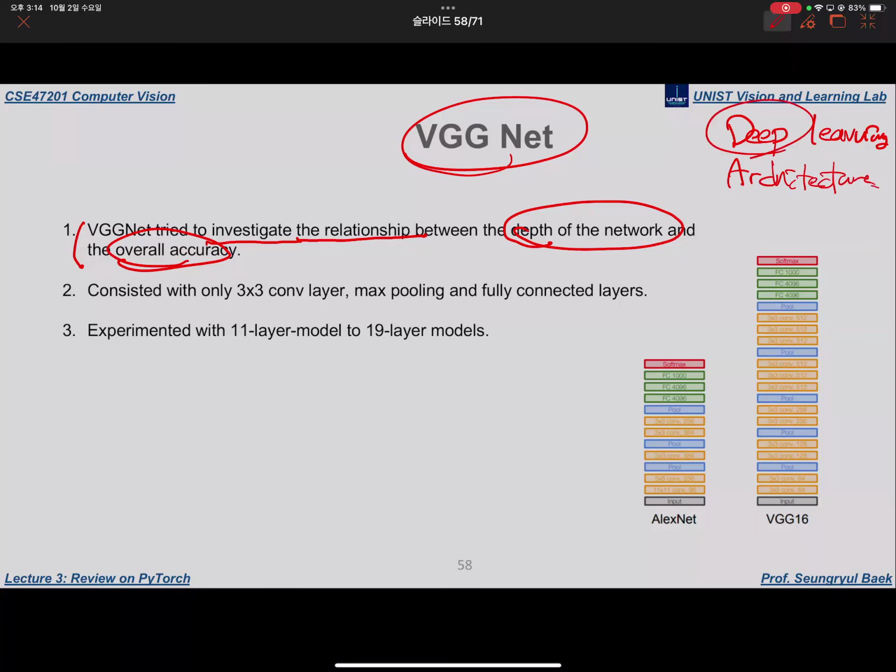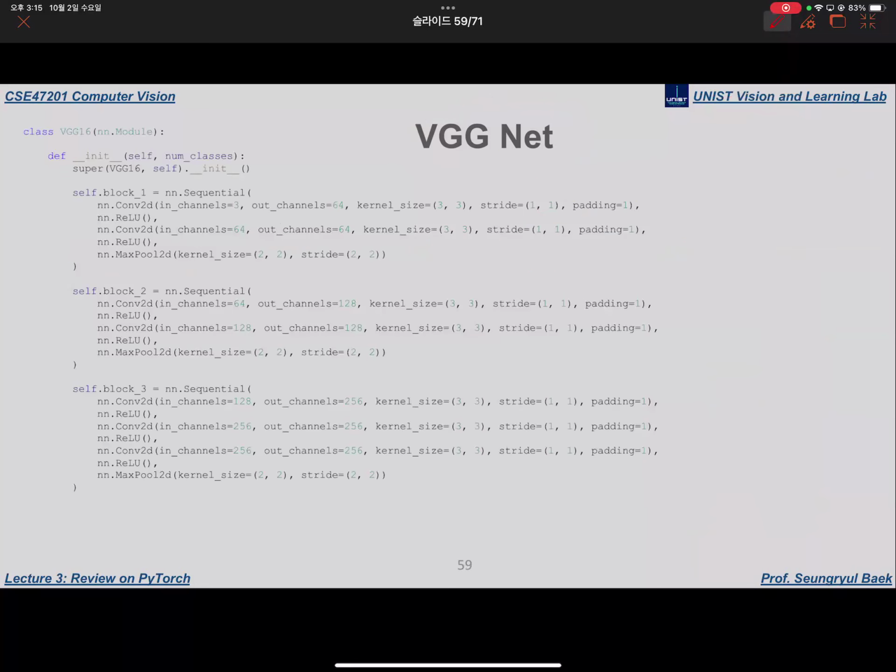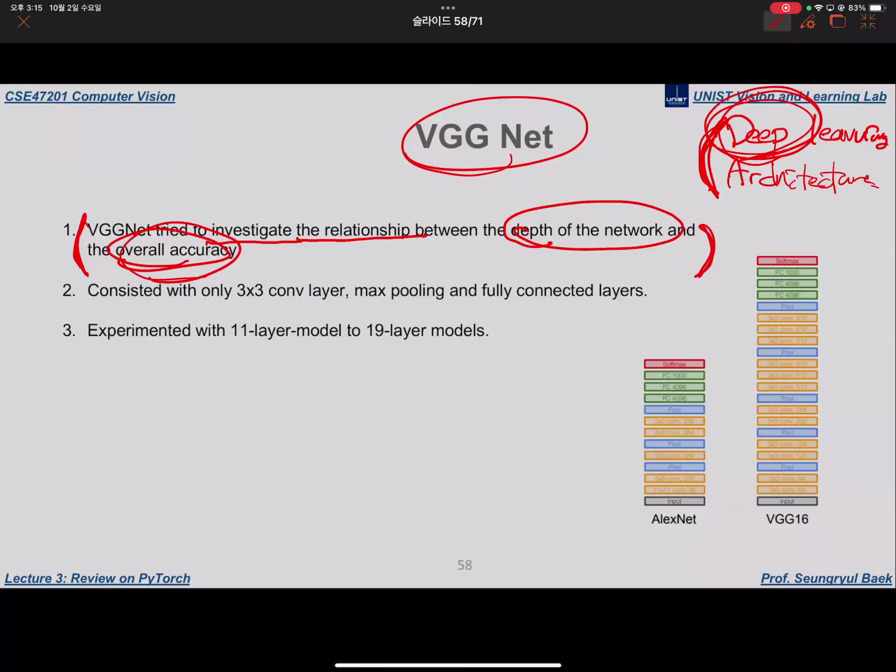So if it goes deeper, the researchers think like that. If this architecture, deep architecture, becomes deeper, the overall accuracy may become better. So this is the assumption of the deep learning researchers, and this VGGNet actually investigated.